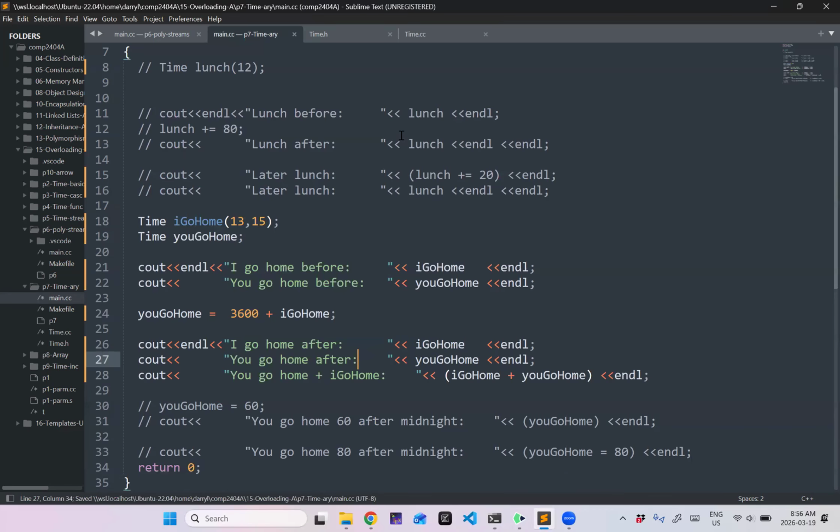I guess I didn't save that. And yeah, that's the kind of thinking that makes for a good C++ programmer.